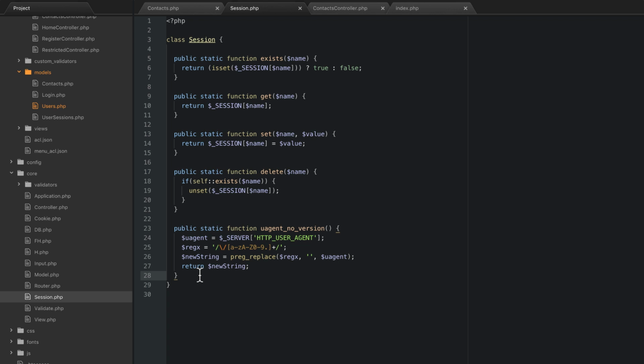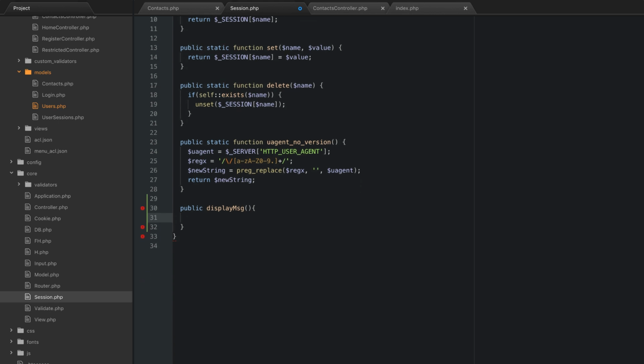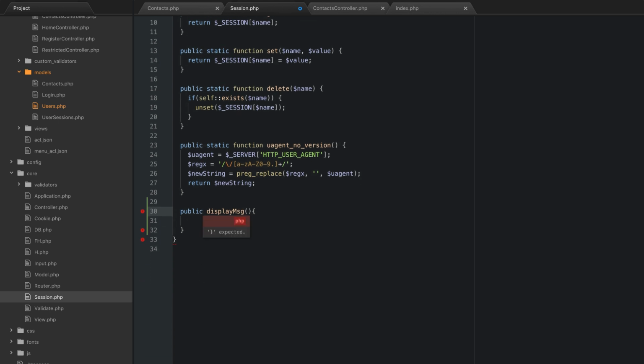We're going to have a couple new static methods here that we're going to use. The first thing I want to do is go ahead and do a display message, and this is going to be the most complex of it, and this is going to be a public static function displayMessage.